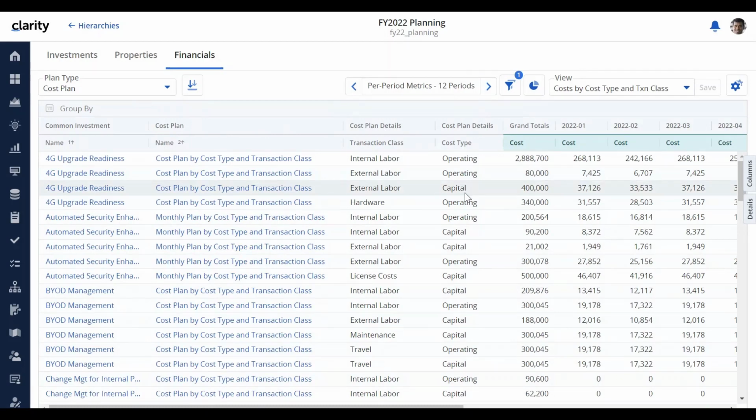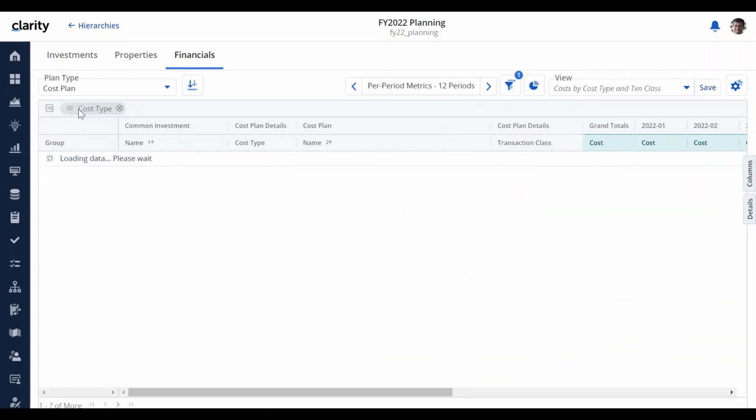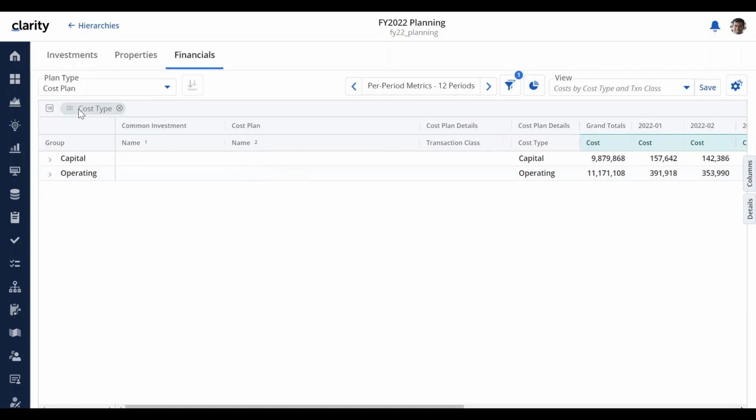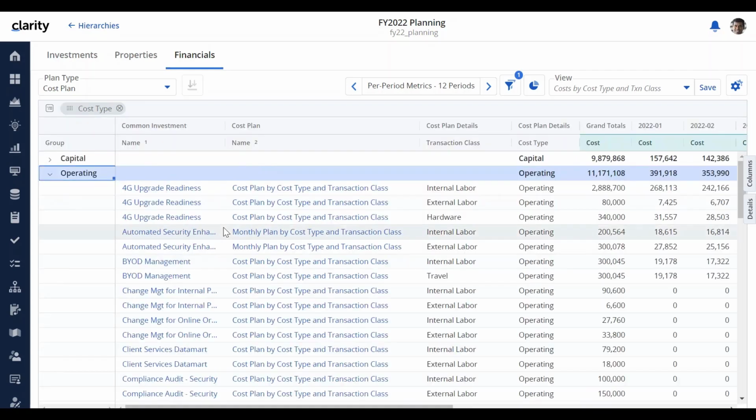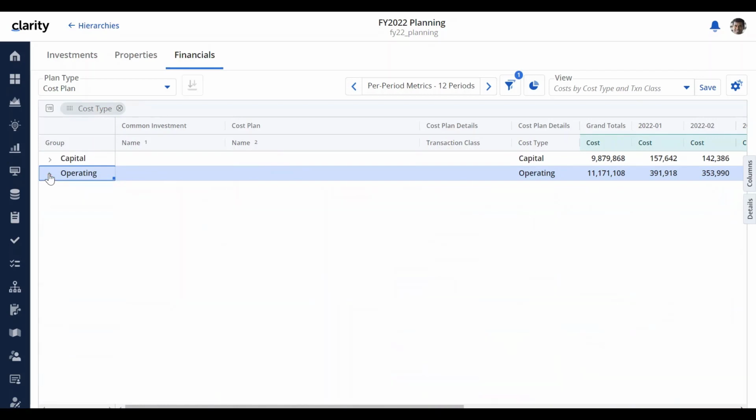This grid supports all the standard grid capabilities, like the export to CSV, filtering, widget support, saved views, and also features like data grouping. Let's go ahead and do grouping by, say, cost type. By doing so, the records are now grouped by the cost type, capital and operating. We can expand and further analyze the records. Let's remove the grouping.